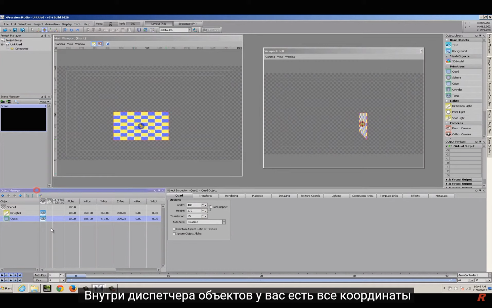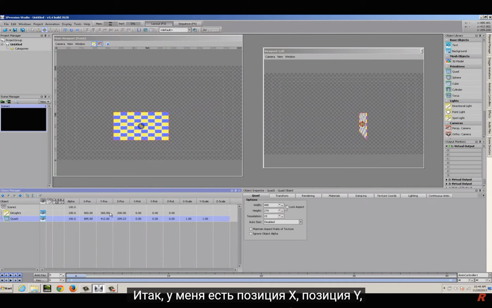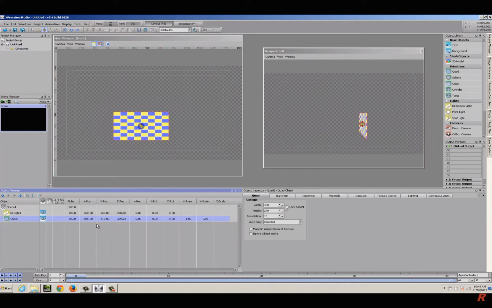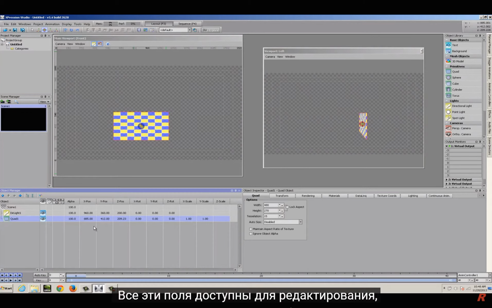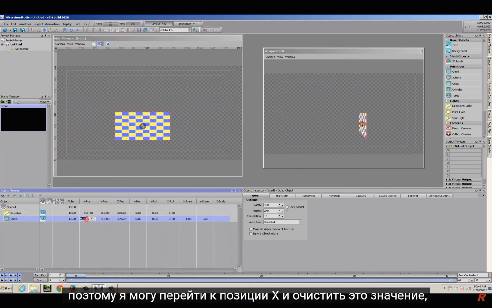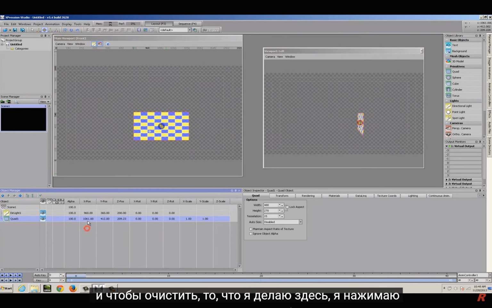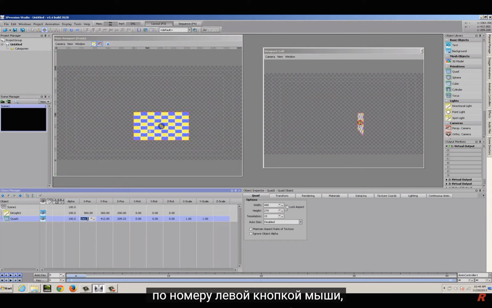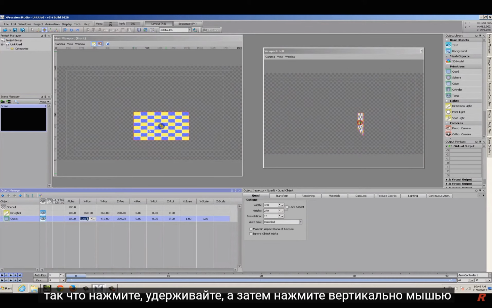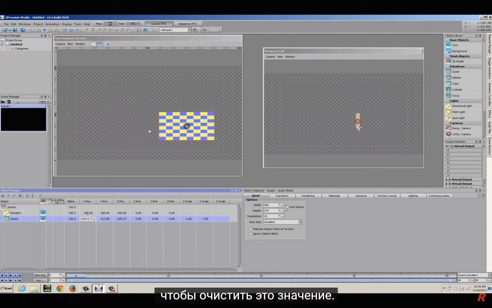Inside the Object Manager, you have all of the coordinates presented to you in different columns. So I have my X position, my Y position, my Z position, XYZ rotation, XYZ scale if applicable. All of these fields are editable. So I can go to the X position and I can scrub that value. And to scrub, what I'm doing here is clicking on the number with the left mouse button. So click, hold, and then push the mouse vertically to scrub that value.